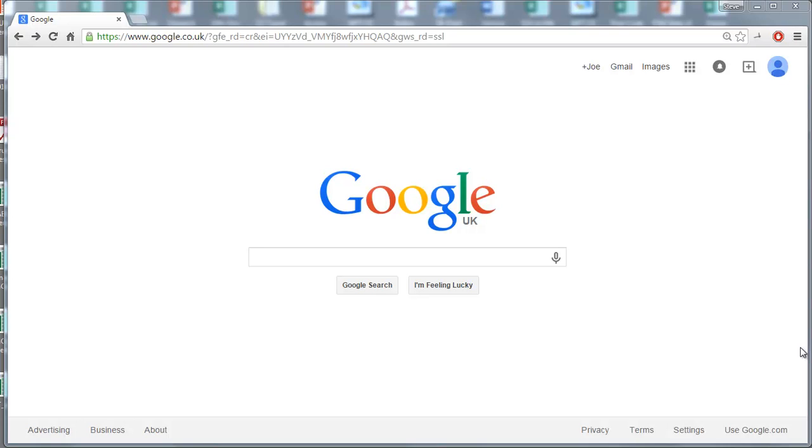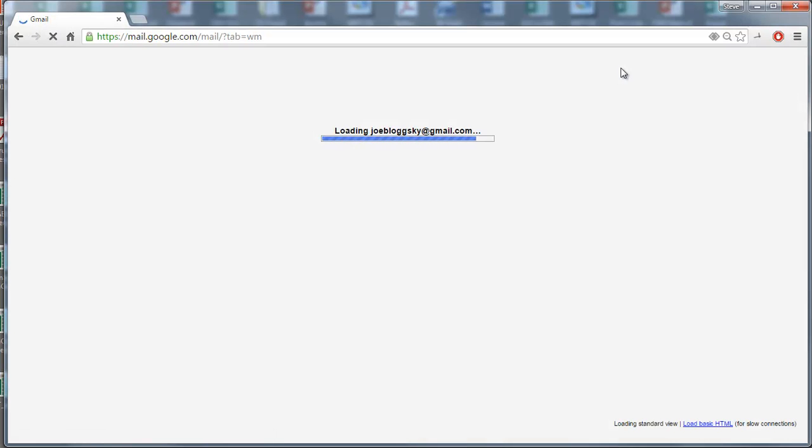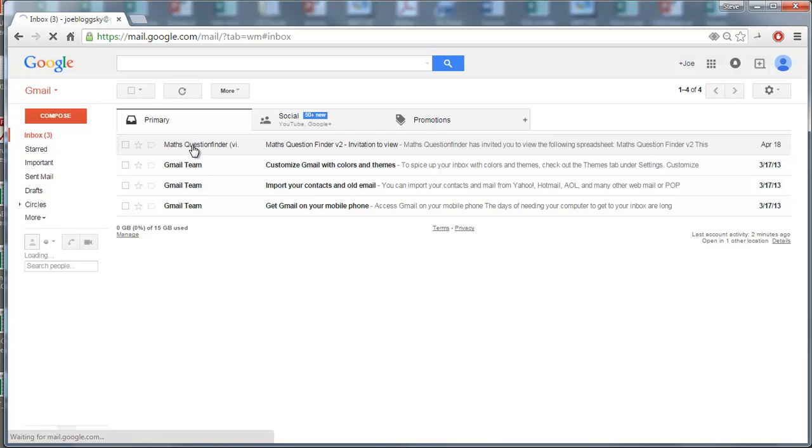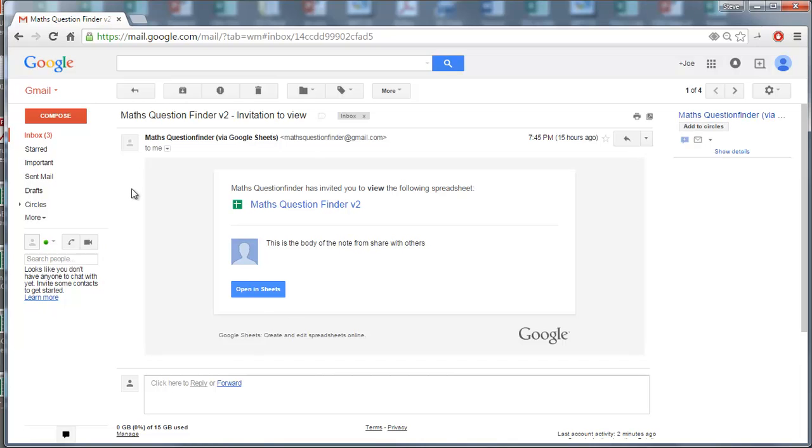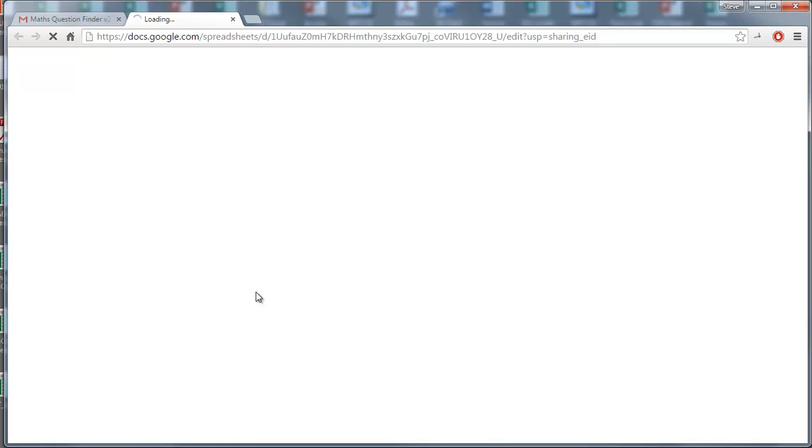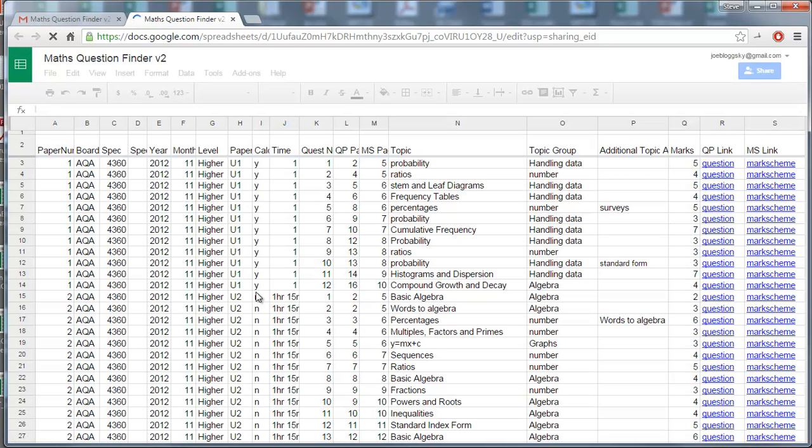Once you have given me your Gmail address, having, if needed, set up a Google account, you will be able to access your Gmail. If you just go to google.com or google.co.uk, this is the standard search screen, of course. Top right, you'll see Gmail. If you click on that, it'll take you to your inbox, and in that inbox, you'll find your Maths Question Finder welcome email, and in that email you'll find a button that says Open in Sheets. Click on that and you'll be taken to Maths Question Finder.